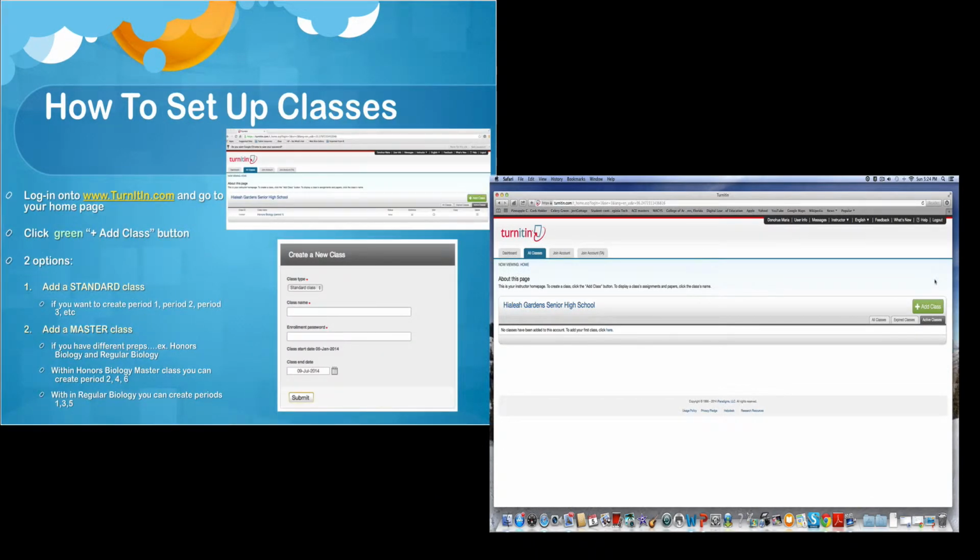to add a class on Turnitin.com, you have 2 options. You can either add a standard class, set up period 1, 2, 3, 4, 5, and 6, or you can sort it by preps. I'm going to go through the steps of adding a standard class first, and then we'll go through how to add it by preps.